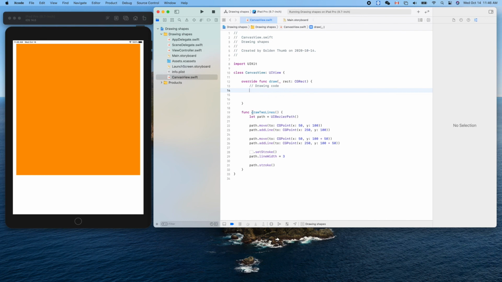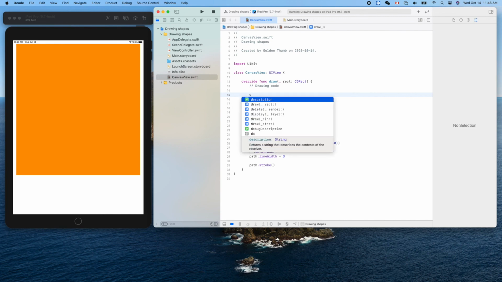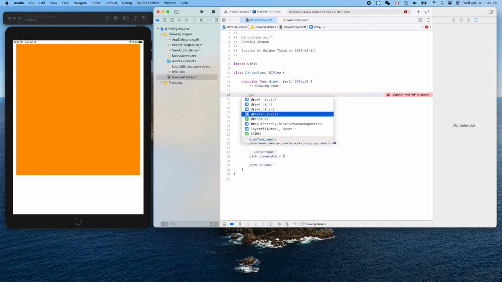So now it's empty, so it does nothing. After we move this part of the code to the new function, drawTwoLines, we need to call it. How to call a function? We just type its name. Draw, you see here, two lines, right?